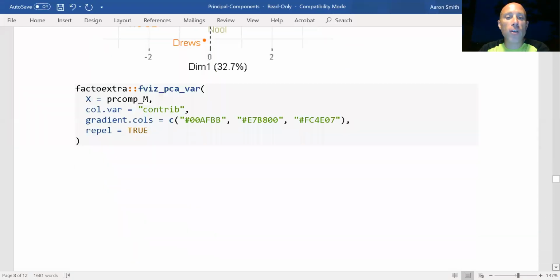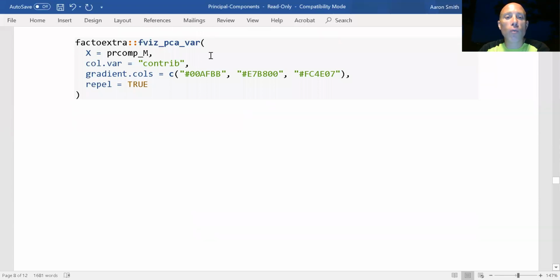Now, this function takes a look at how much each individual variable contributes to the overall model. That's what the var does. And I use contrib to pull out the contribution aspect.